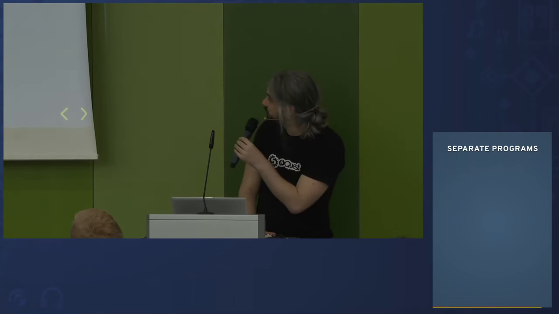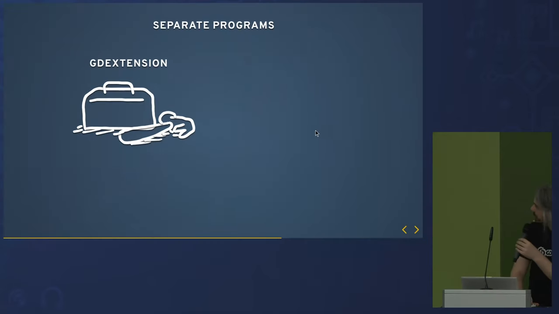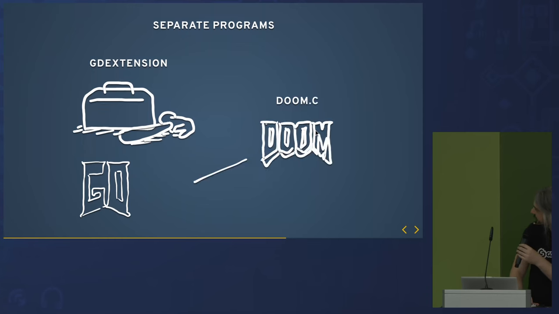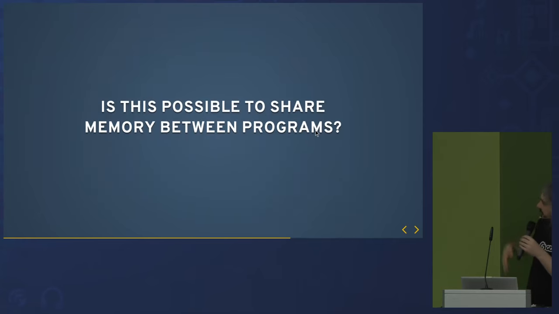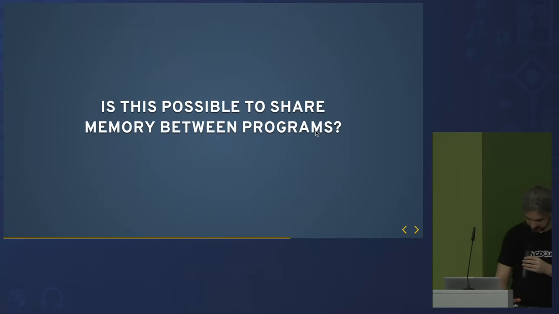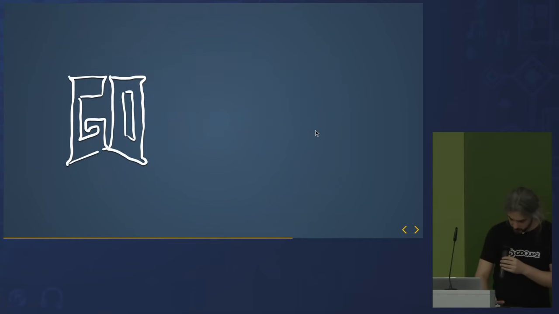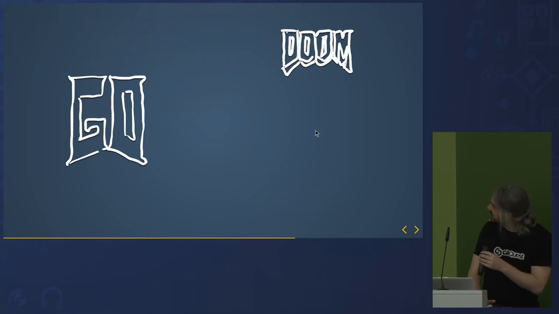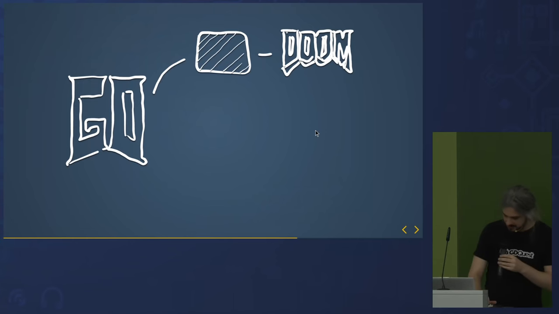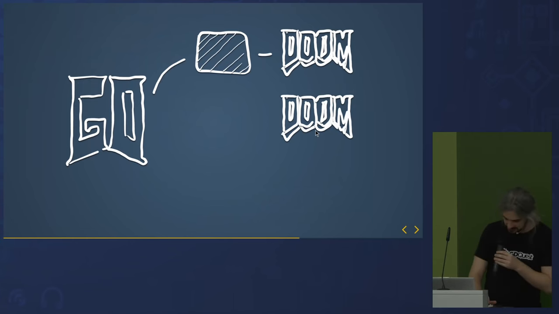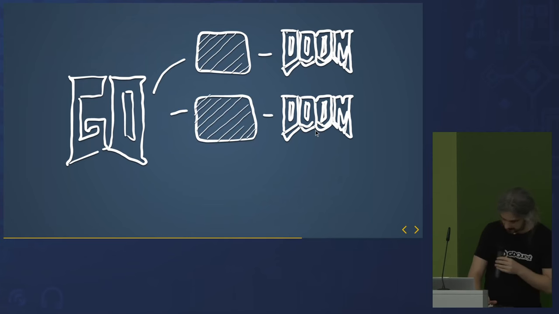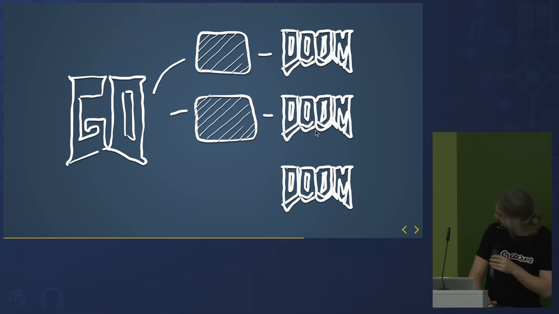So what would be nice is to have separate programs, to have your GDExtension enable you to load the Godot Doom nodes and connect to an external Doom program, as many times as you need. It would be very useful if we could share memory between those programs. Imagine that you have your Godot Doom node, and I instantiate Doom and then share memory with it, like the screen, or sound and music. It could be really handy. So I just skip forward my animation slides.